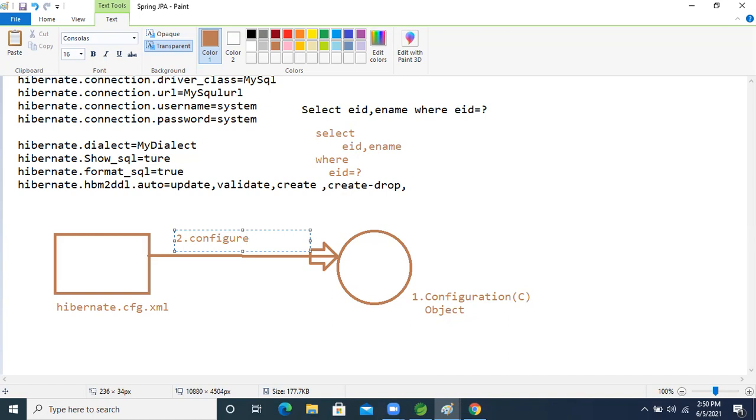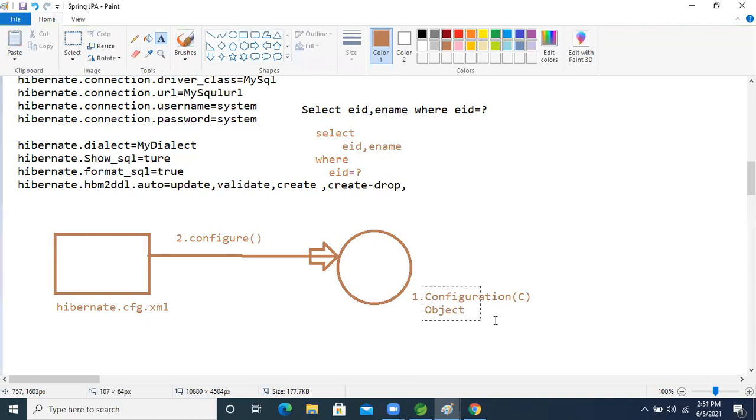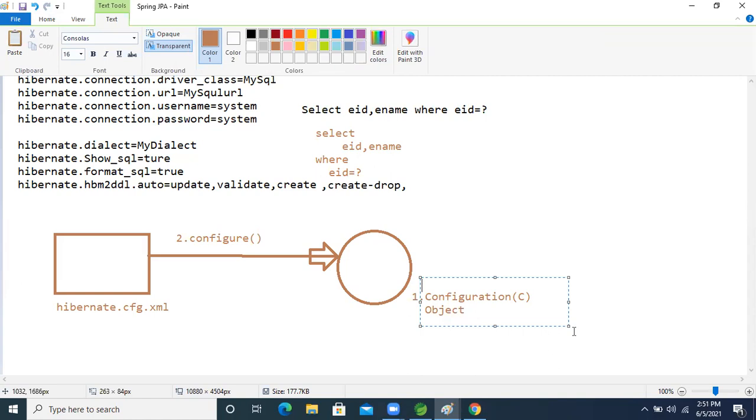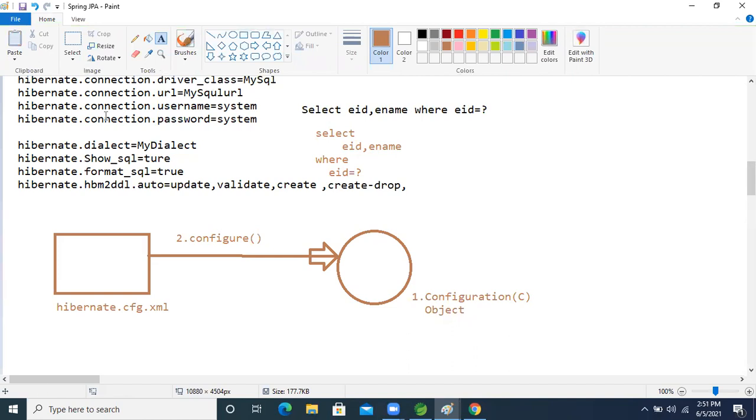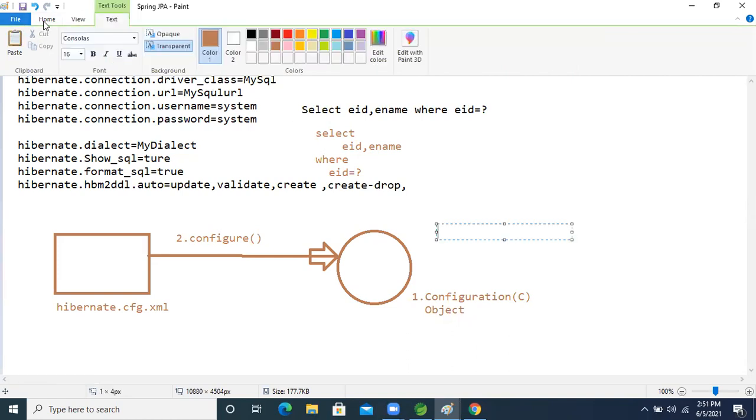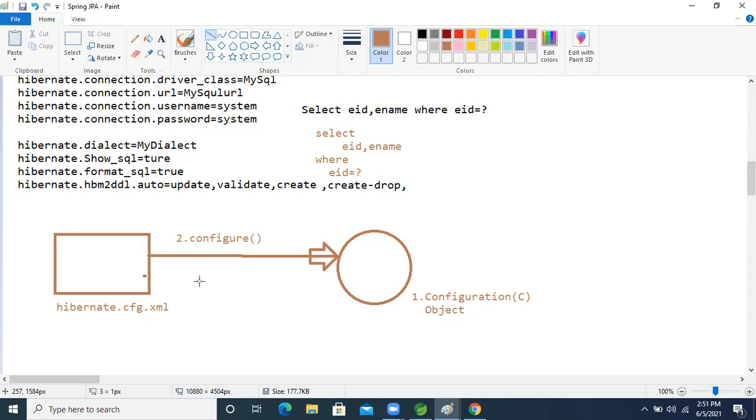Whenever we call the configure method using a reference of the Configuration object, what will happen? This file will load inside the Configuration object, right? So fine now, guys.